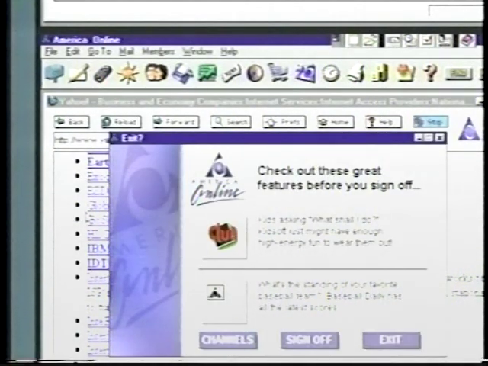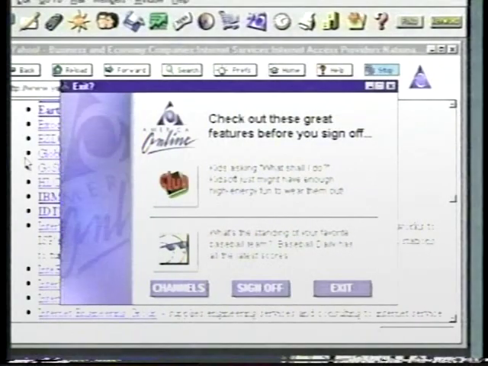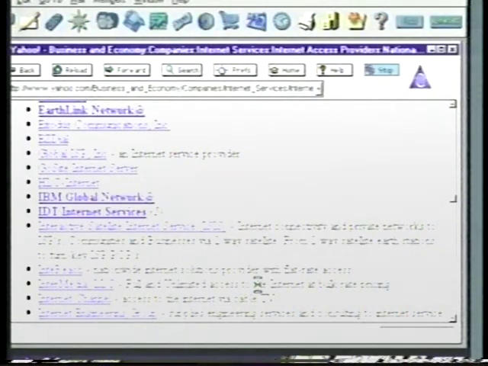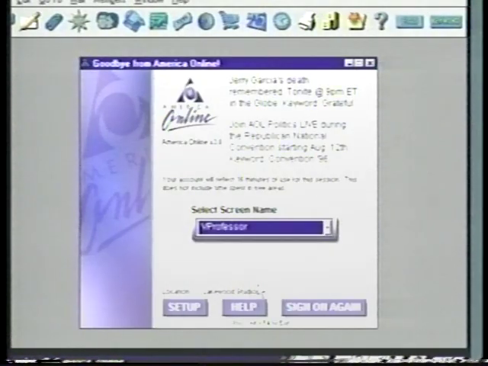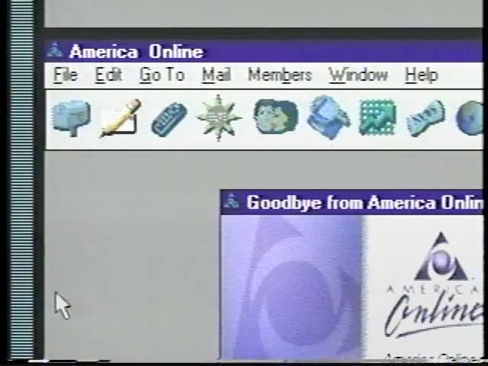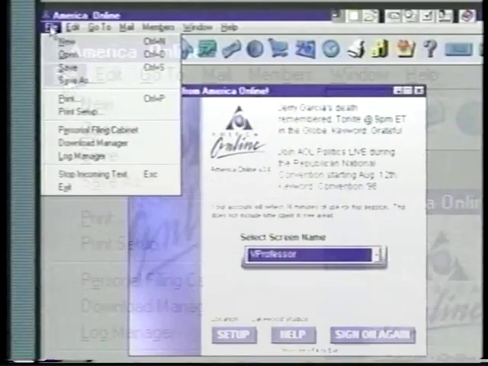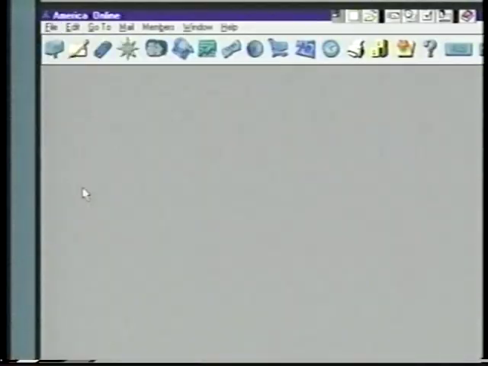The exit command opens a dialog box asking us if we are sure we want to sign off. We are, so click Sign Off. We are offline but not out of the program yet, so do File and Exit again to close the program. And we are returned to our Windows screen.